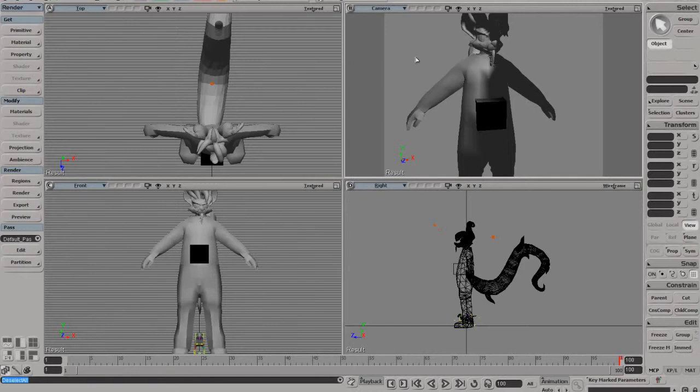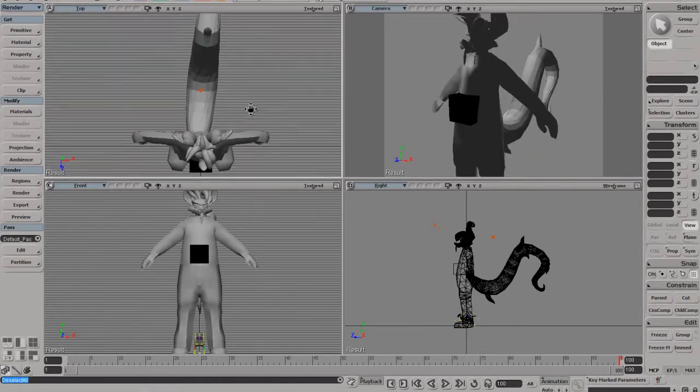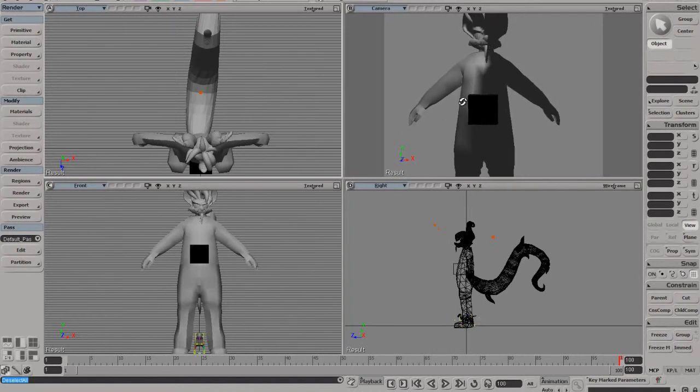Alright, now these boxes are called your viewports. The viewports are used to navigate in a 3D and 2D environment. This will help you edit your model faster just because you don't have to move around as much.